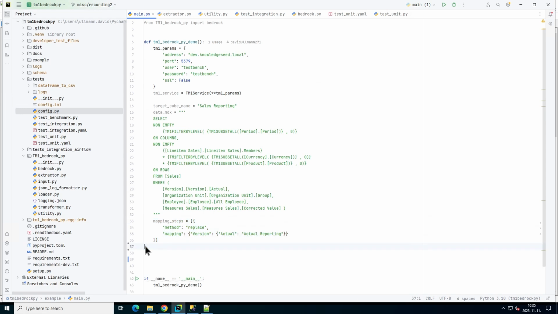To do this, we define our mapping steps. Mapping steps are defined as a list of dictionaries, where each dictionary represents a transformation. In this case, we only have one mapping step. Inside it, we specify the mapping method as replace. Next, we define the mapping itself.